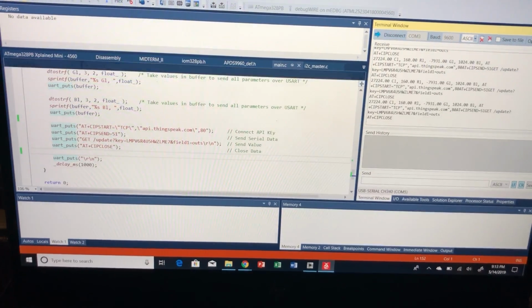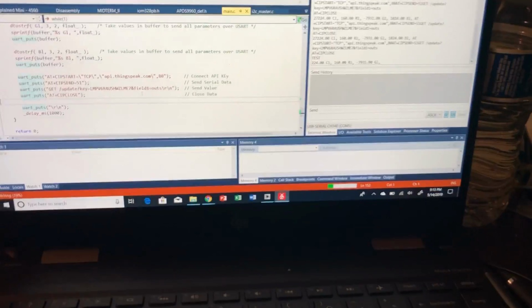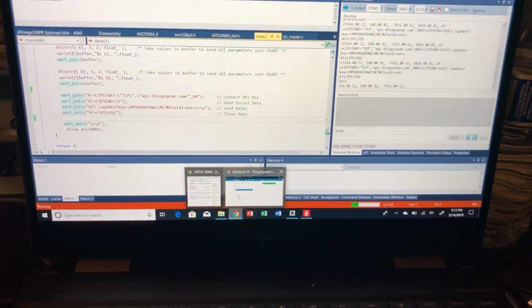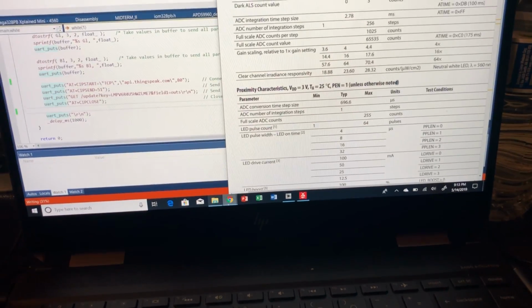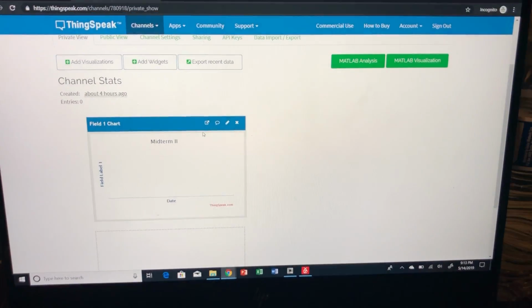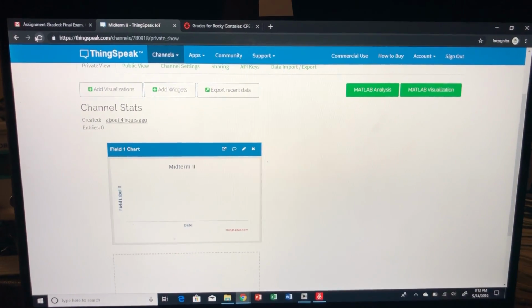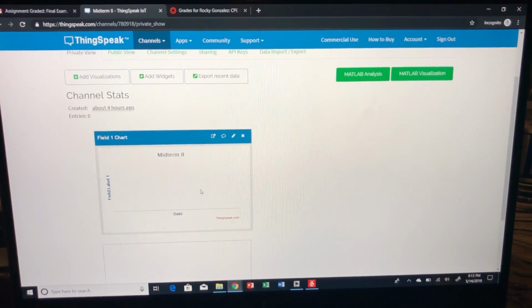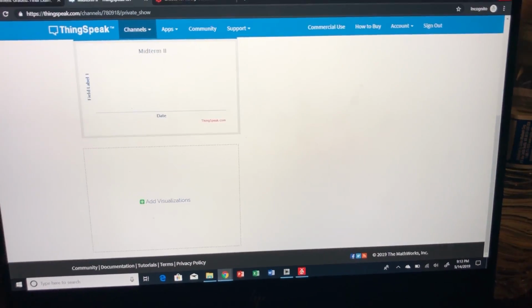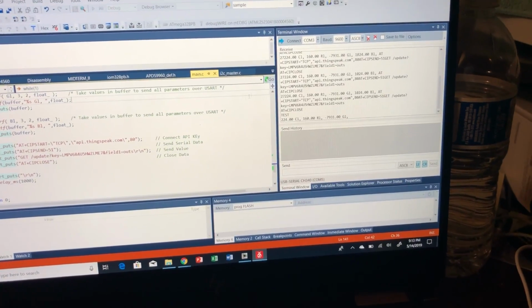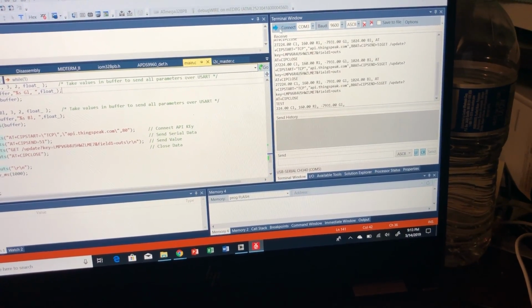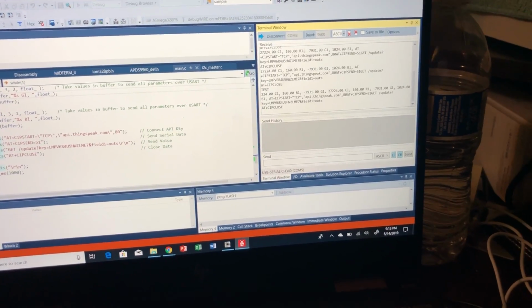I'm going to re-upload this because it's not working the way I wanted it to. Well, maybe it did. Who knows? Let's open ThingSpeak. Oh no. It's connected to the correct COM port. I'm not exactly sure why it's not working.